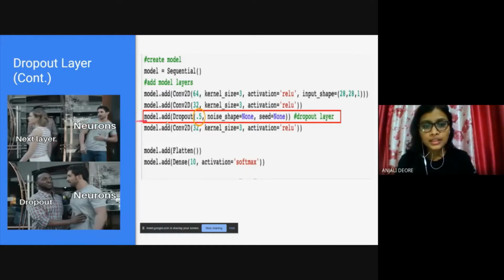You can see in this highlighted region, we have added the dropout layer and this 0.5. What this 0.5 represents is a probability value, the probability of the neurons to be dropped out from the particular layer. So 0.5 means half the neurons would be dropped out in that layer.